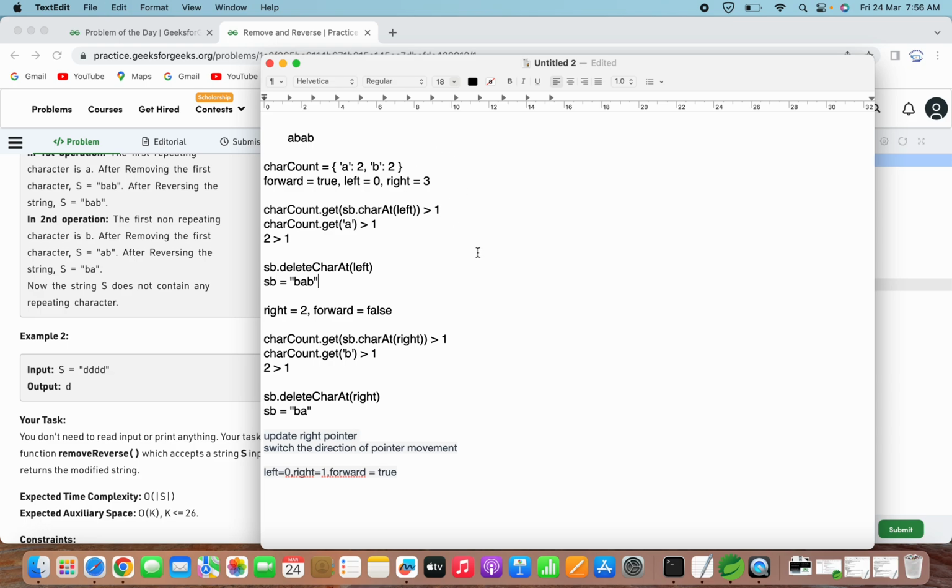So now we will check the char count dot get of string dot charAt of right. Earlier right was 3, but after the update it became 2. So we'll check if the count at right, which is 2, is greater than 1. Here it is B, so the count of B is 2. So 2 is greater than 1. Then we will delete one character from the right, so the string will become BA. Then we update the right pointer and switch the direction. After this, the left pointer will be at 0 only, the right pointer will be at 1, and the string will be BA, pointing to the forward direction.